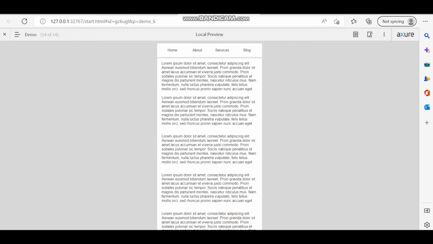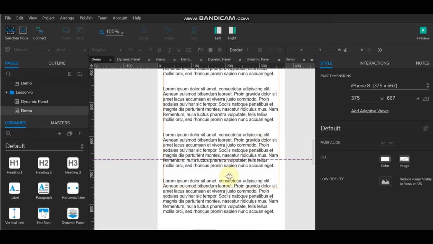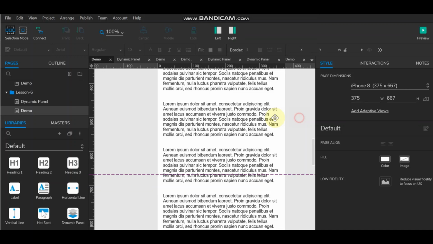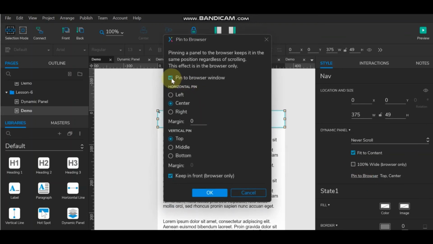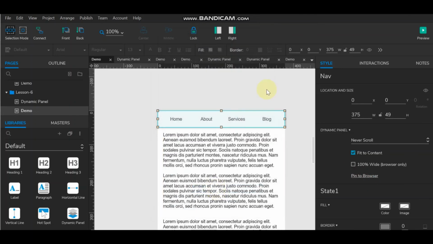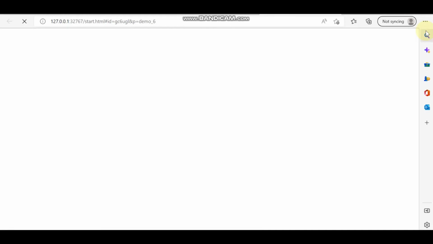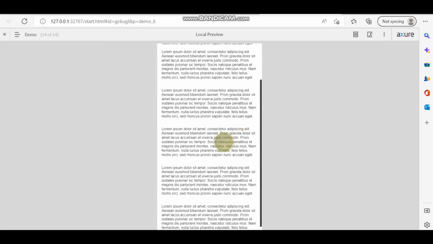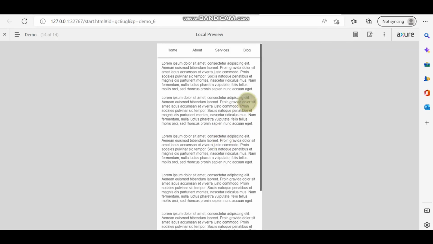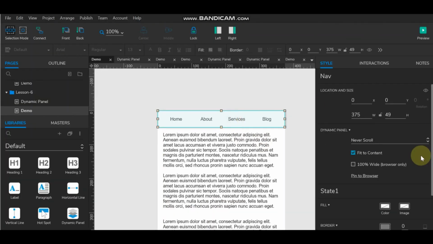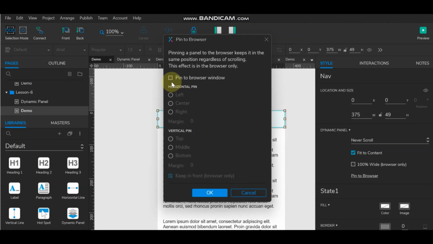And suppose we take this dynamic panel and here pin to browser. Suppose we take this out. So what will be the effect? See, it is going while I am scrolling. So we need to make it fixed, whatever we have done earlier. Like we'll select this, pin to browser, and here.